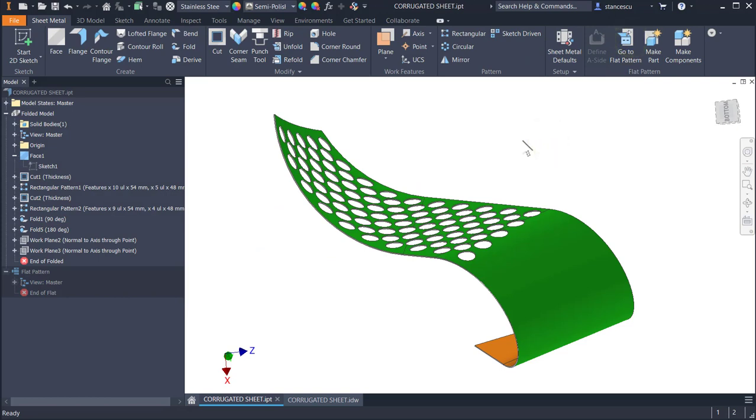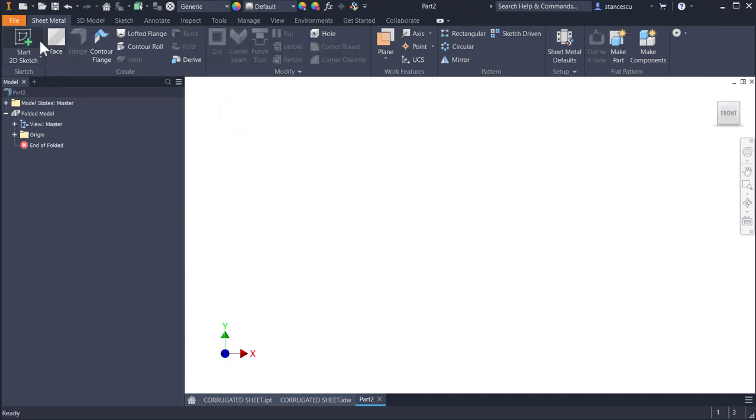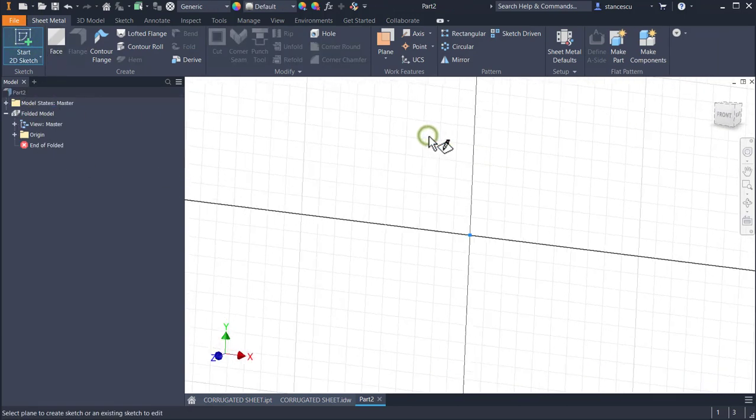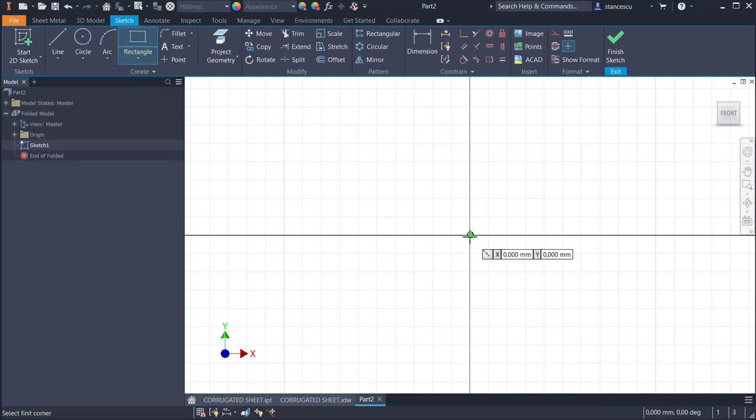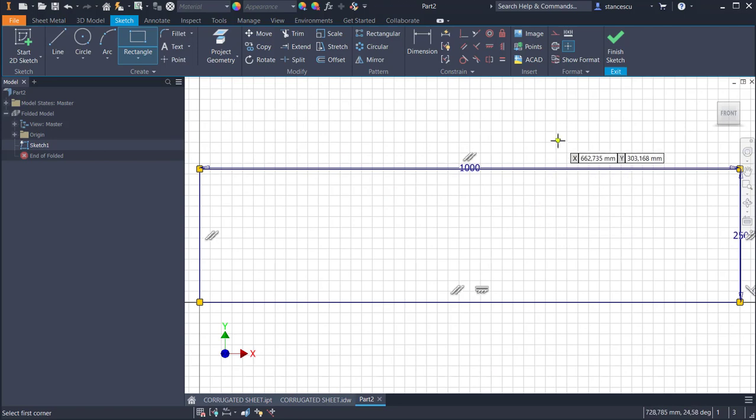So let's start. We start with the flat pattern for this time. You will see sheet metal, start sketch, XY, rectangle from the origin 1000, tab 2 and 50, home. Oh, I didn't show you the drawing.